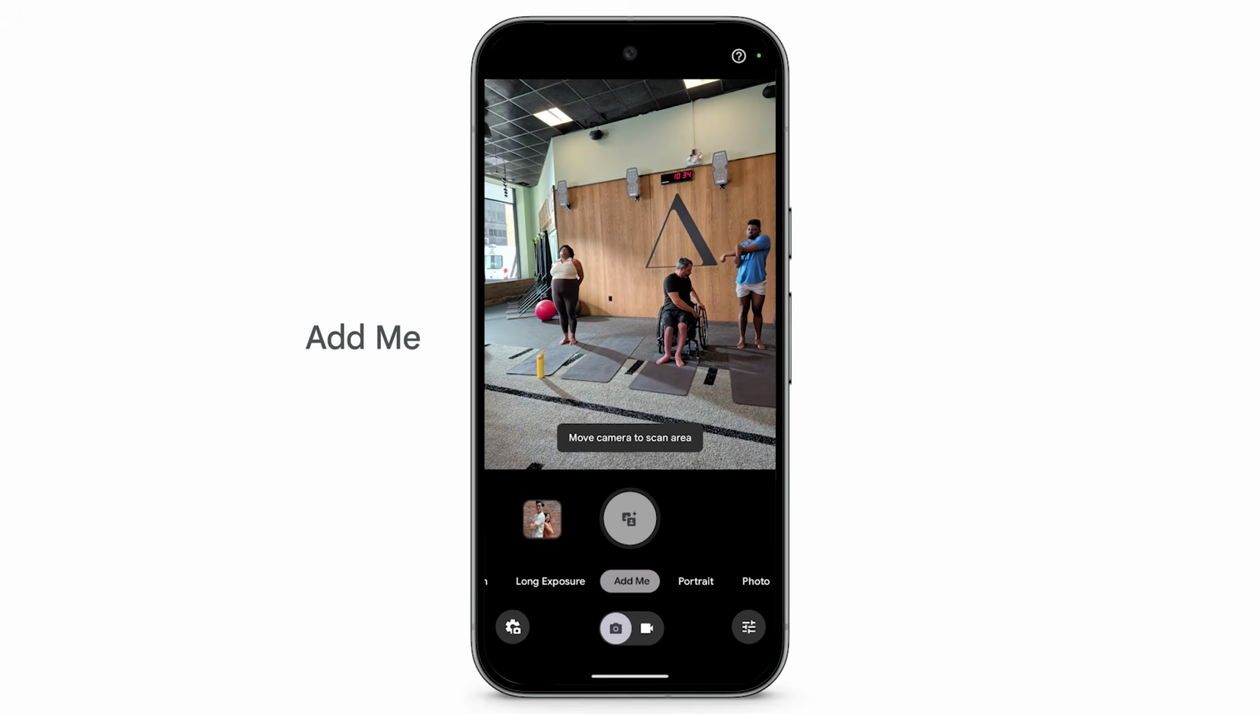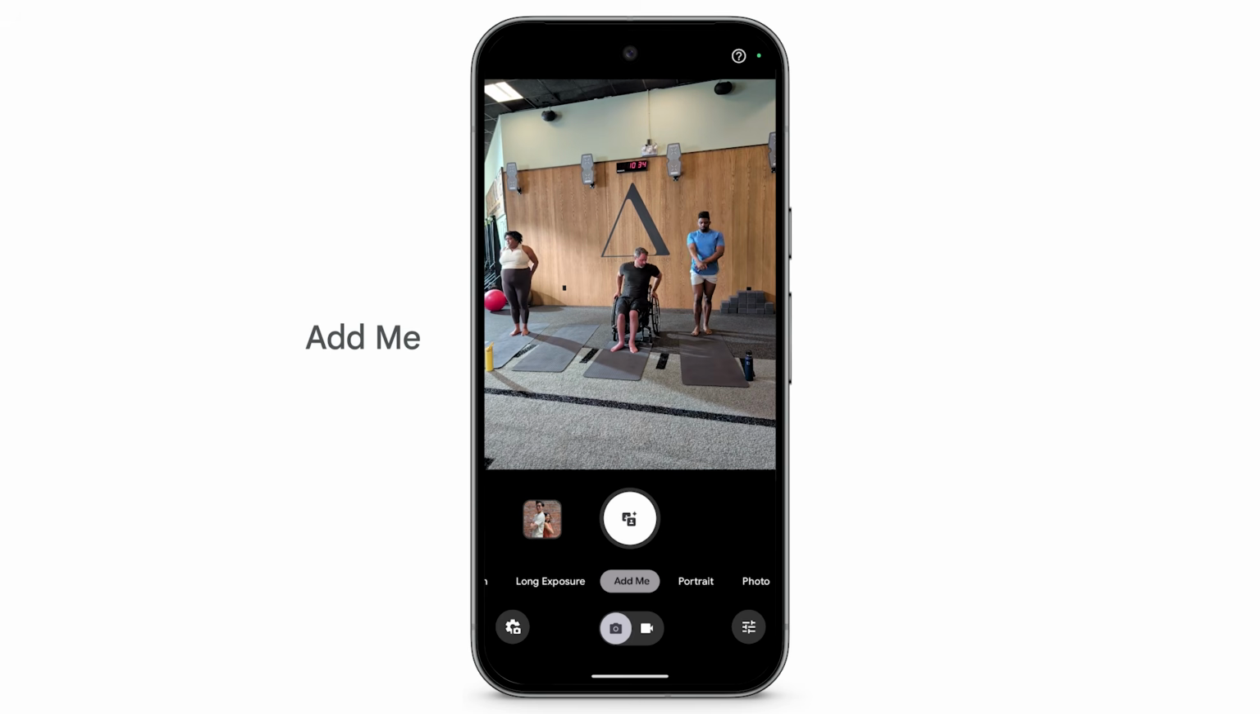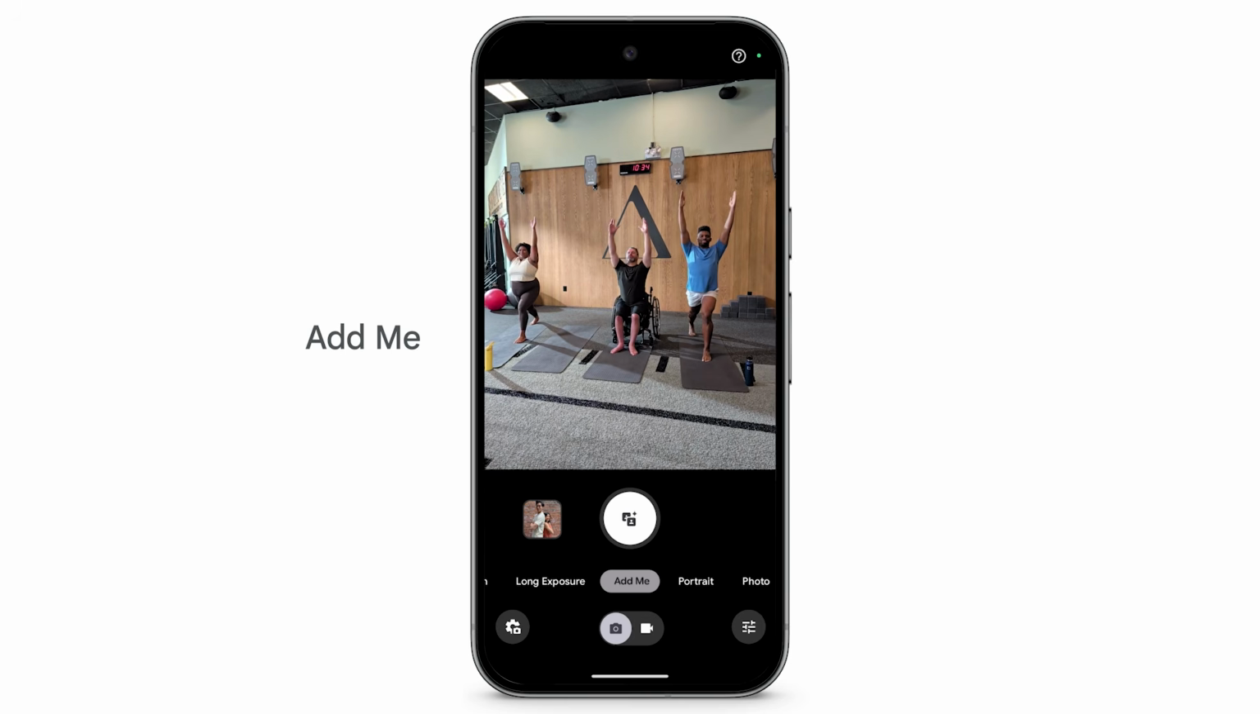Before you take the first photo, move the camera to scan the area around the subjects. Make sure you leave room for yourself in the frame. Tap the shutter button.